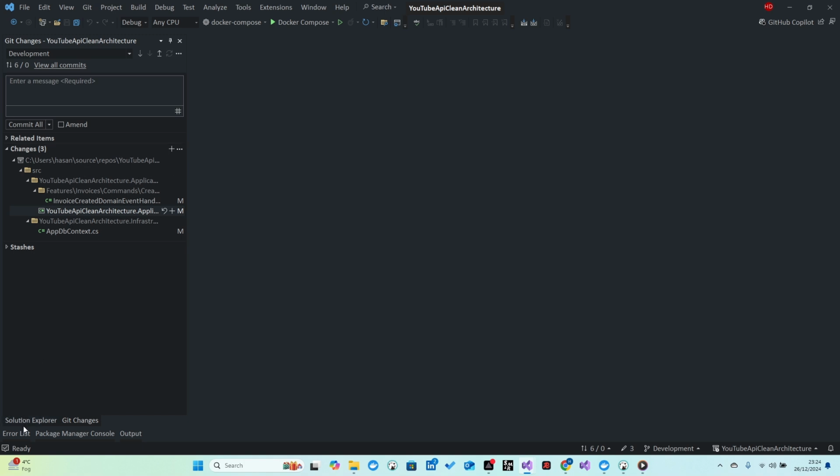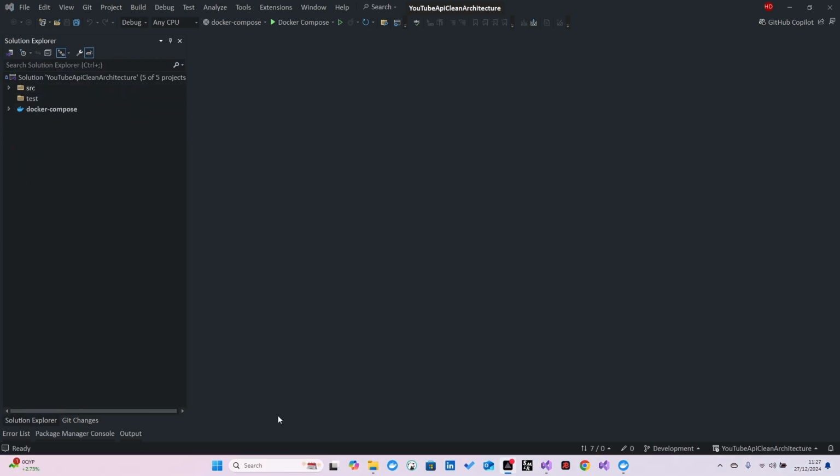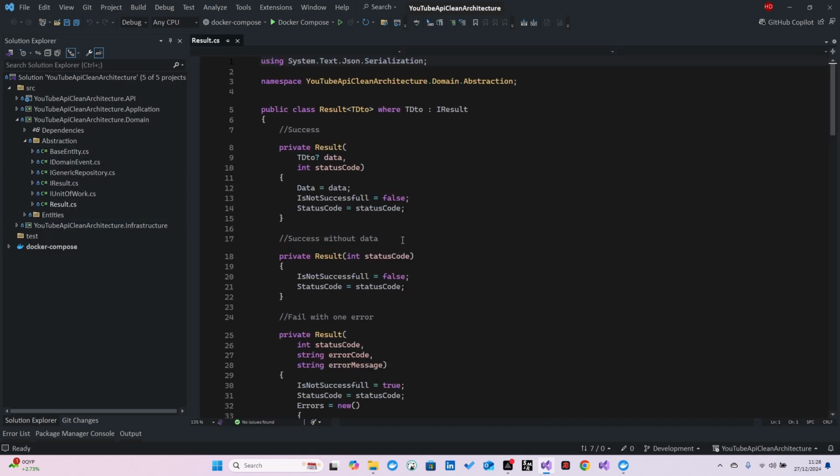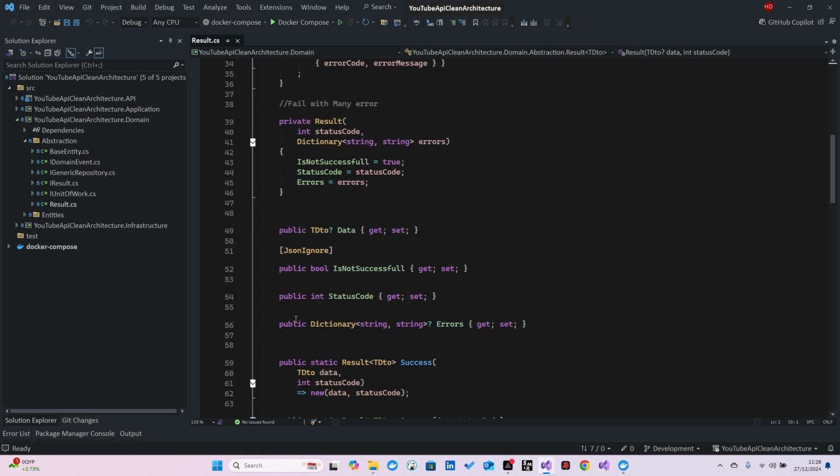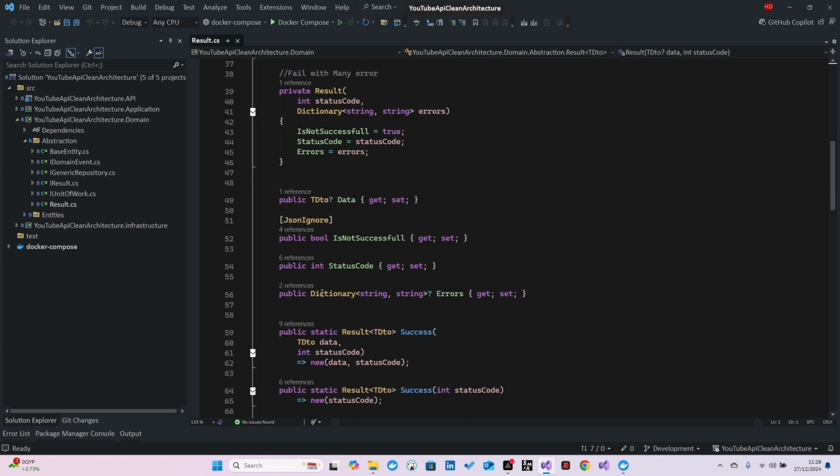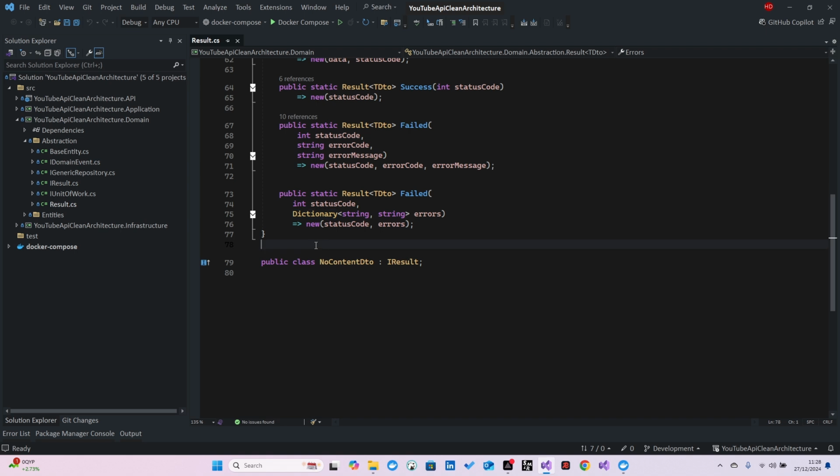And let's go to Solution Explorer, minimize everything. Alright guys, now I'm going to make a small change in our result pattern to make it much more efficient. It's about an update on the error property. Let me go to domain and let's have a look at entities. Sorry, abstractions and result. As you can see, we're returning a dictionary, but this is a really less effective way to keep errors. Now I'm gonna change it by keeping a DTO.